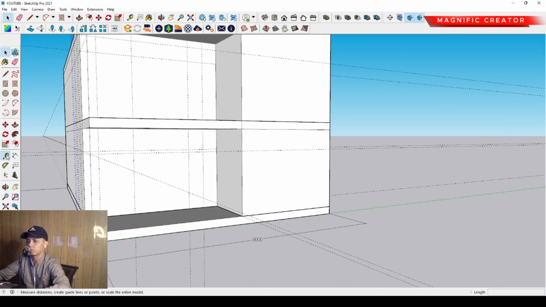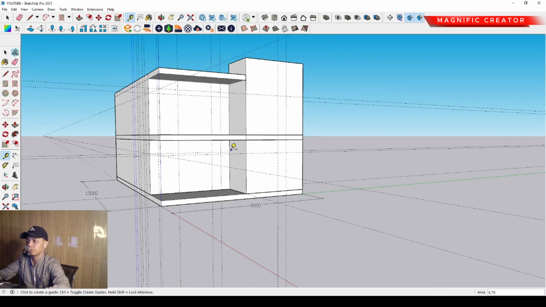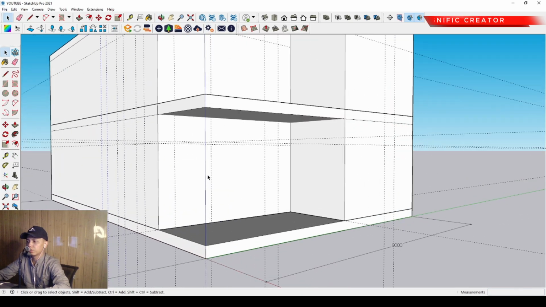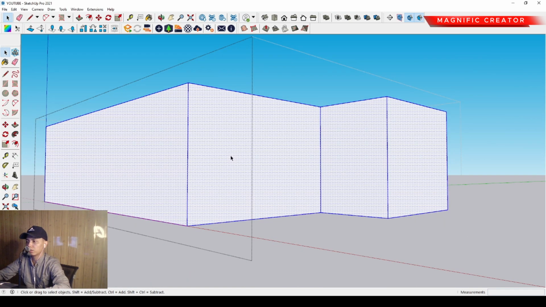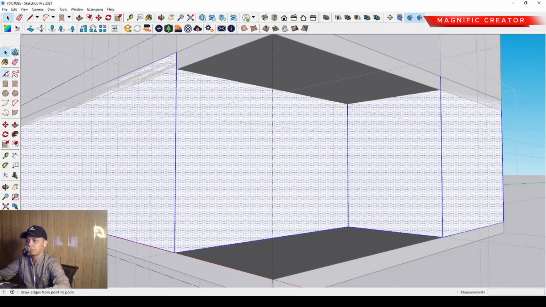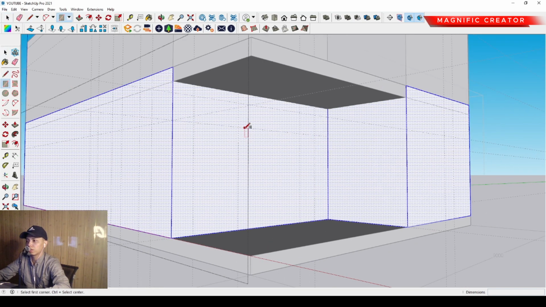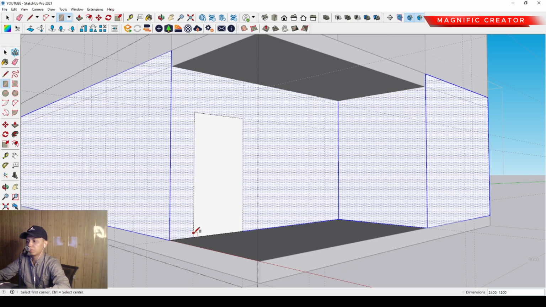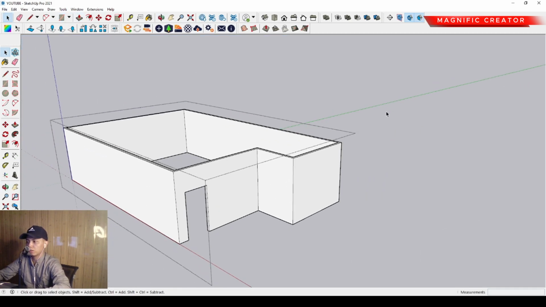Then we can use this, and then we can set 600 millimeter. Okay, so we can get the guideline of this door and window opening. Okay, so we can start making the opening itself. We can use a rectangle, start from the corner to the bottom corner, and we can just push it to the back.